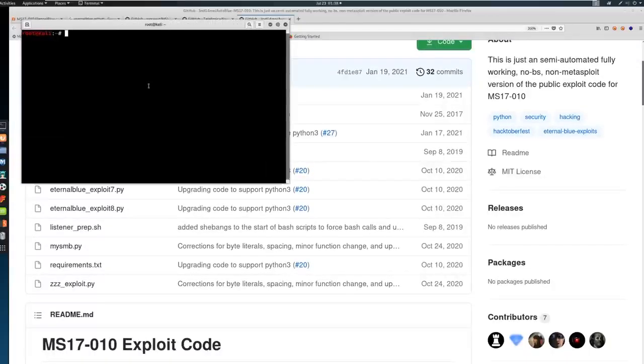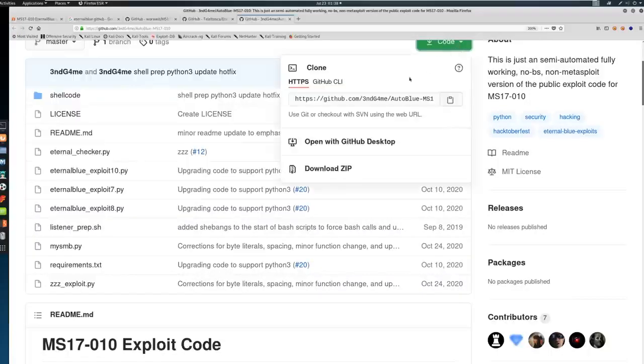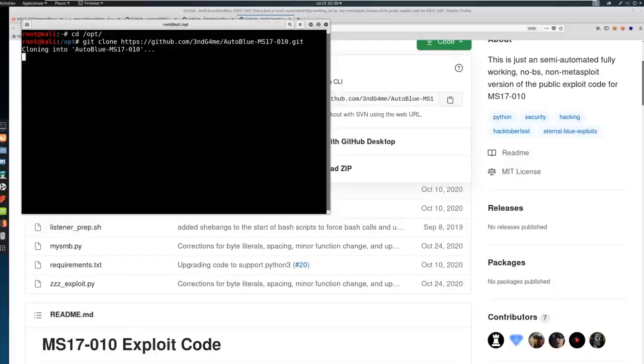So I'm going to go ahead and cd into opt, and I'm going to git clone this. And that's not what I should have been copying. Should have copied this, but we'll try it one more time. And paste here. All right.